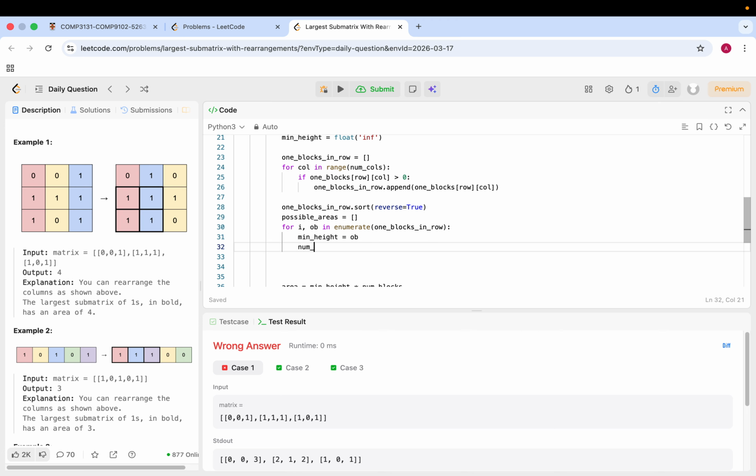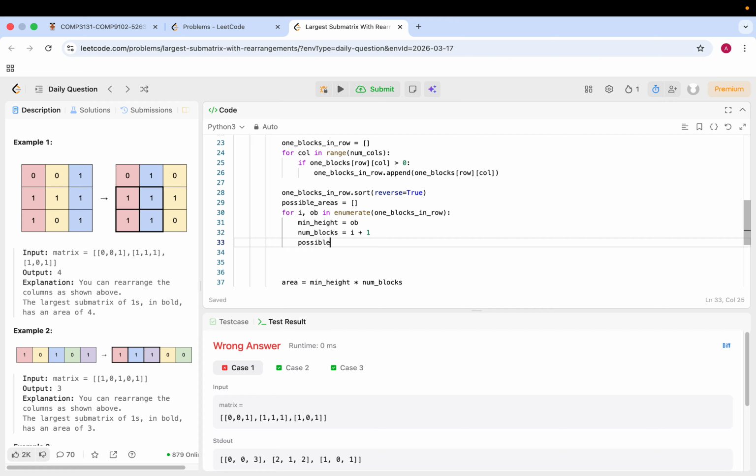In enumerate, min height is the number of blocks at the moment, which would be i plus 1, where i is the index that we're up to. If we're at index 0, that means we are up to 1 block. And so possible areas dot append min height times num blocks.